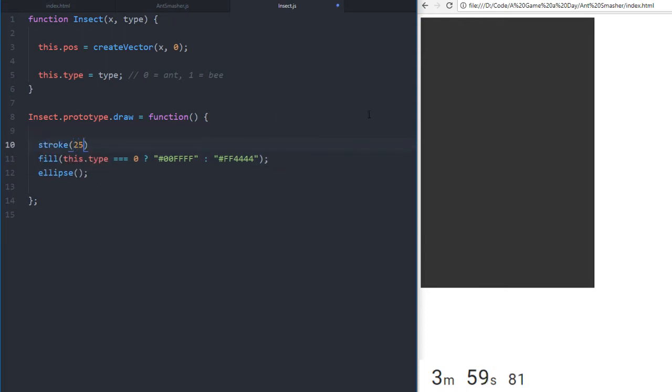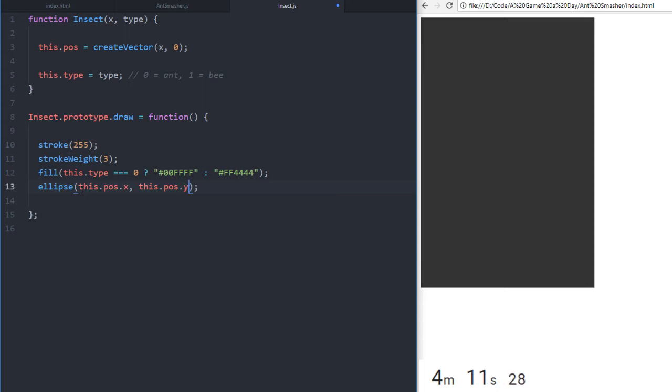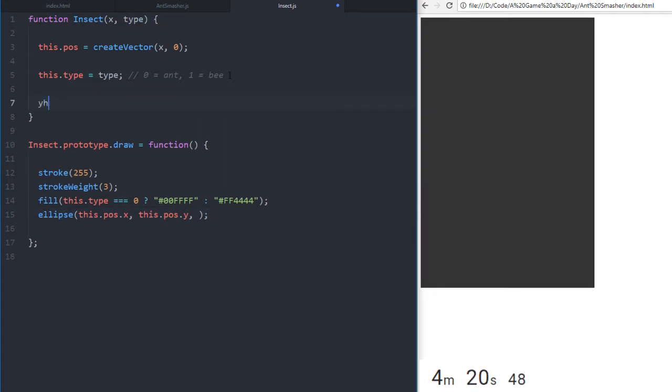Stroke 255. Stroke weight 3. And we will do an ellipse at this dot position dot x, this dot position dot y. There we go. Width and height, those will be constants. This dot r equals 20. That's what we'll do. This dot r, that should be good.